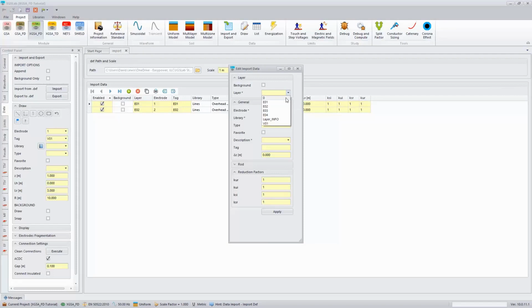Another thing to note as we select these phase conductors is that we can assign a specific tag to denote which phase conductor we are working with. Could be phase A, phase B, or phase C. For the tutorial, we're simply leaving the tag name as corresponding to the layer that it's imported from.